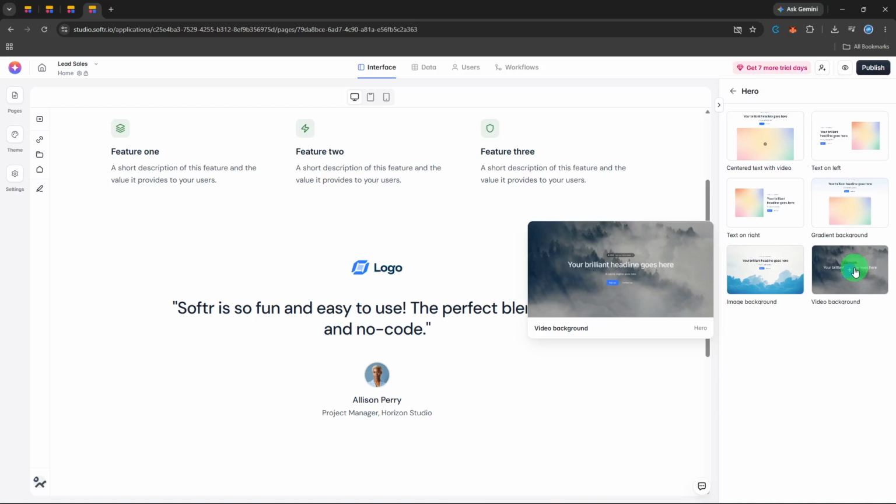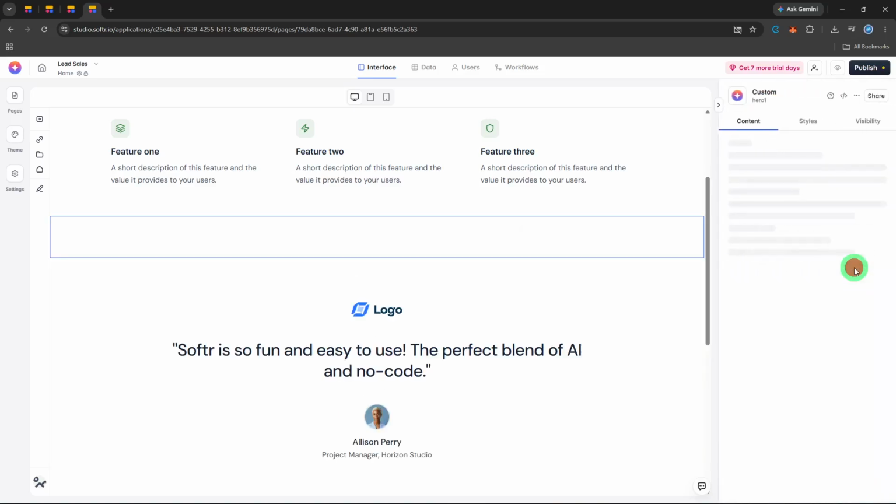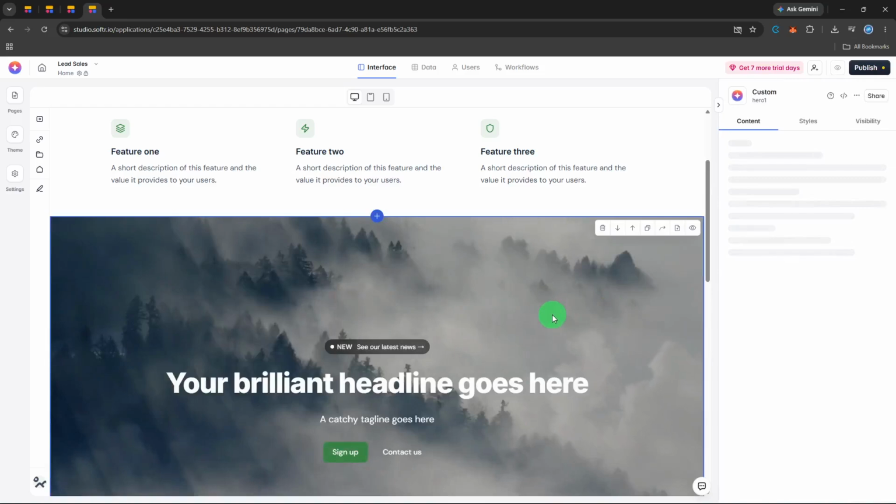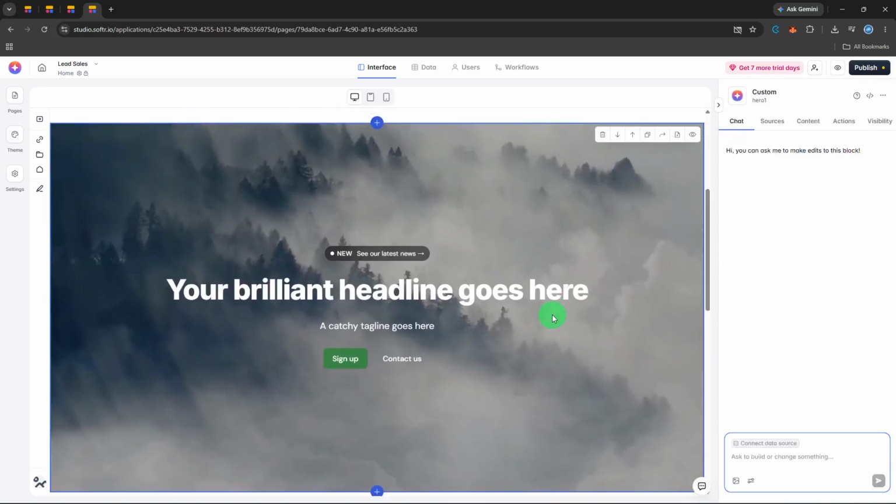Once you've found the perfect layout, simply click on it, and Softer will automatically insert the entire hero section into your page at the spot where you click the plus button. You don't need to worry about messing up your existing content. Softer places it cleanly without disrupting anything around it.